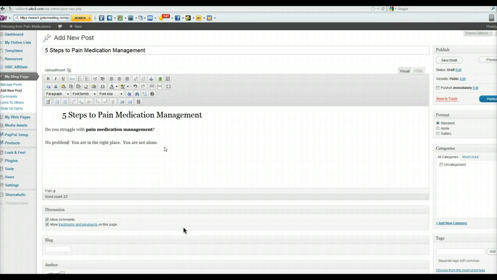All right, so put your cursor at the end of the line and then hit enter. And then you want to just describe what they're about to learn. So in this article, you will learn 5 simple steps to begin managing your pain medication.